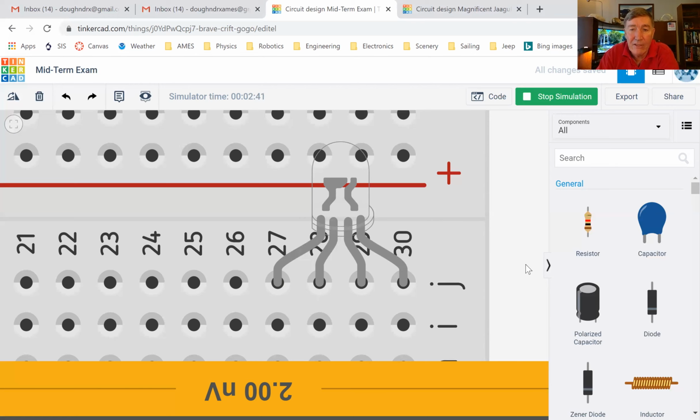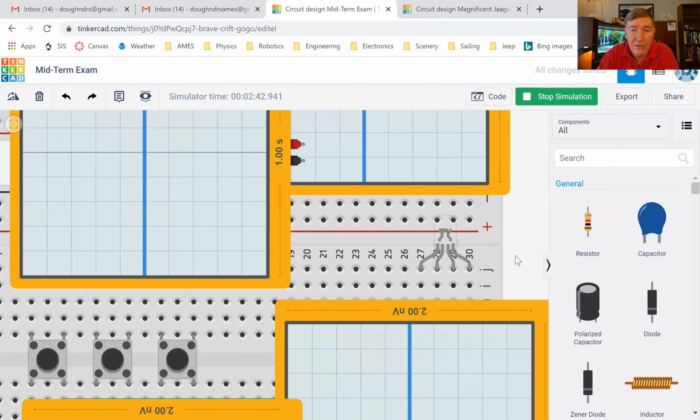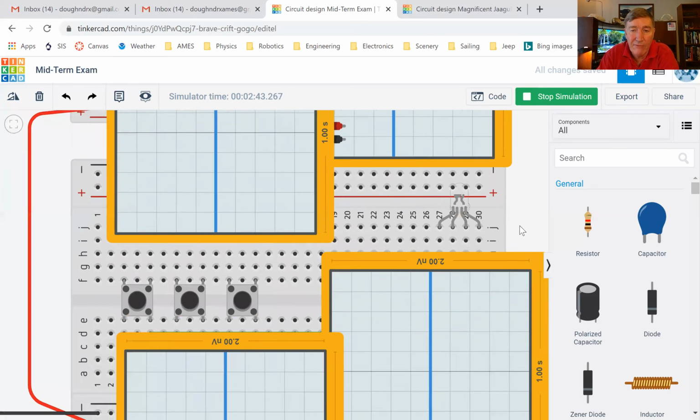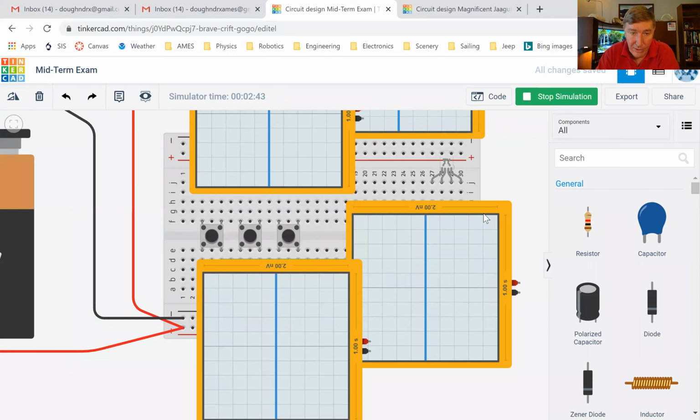Okay, all right, so now in my circuit here, underneath those oscilloscopes that I purposely put there because I don't want you to see the answer to how to do this, right?